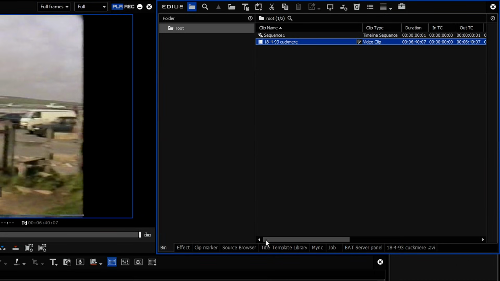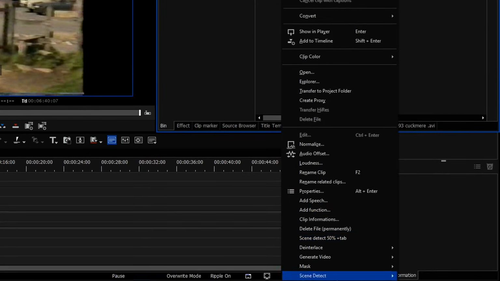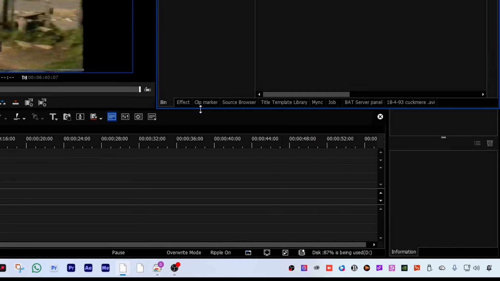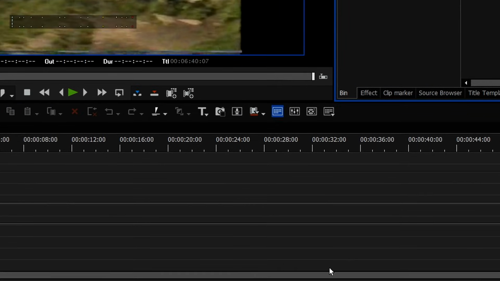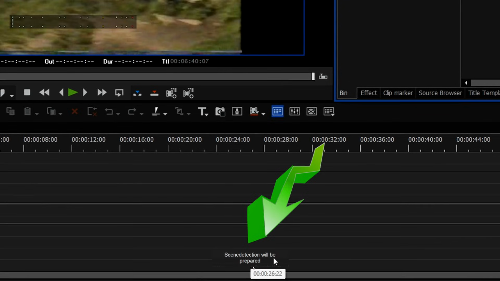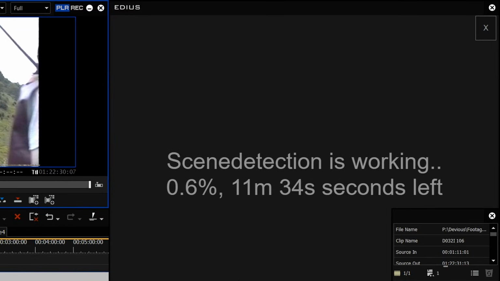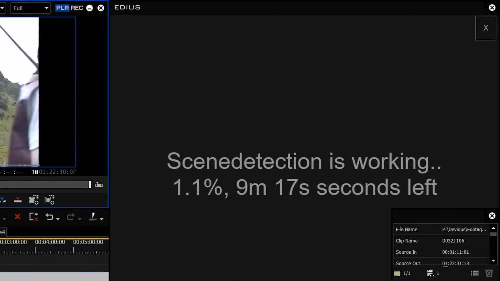So now I'm going to go to the bin, right click and say scene detect 50% advanced, which is the one I just set up. It then takes a few seconds. It pops up with a little message down here saying scene detection is being prepared. And then it'll open up a tab. In the tab, it will say, right, we are doing a bit of scene detection.